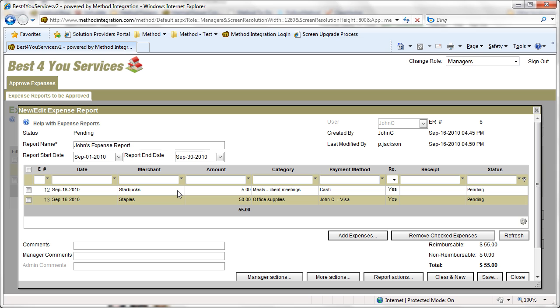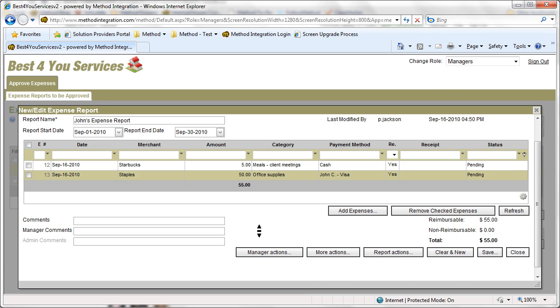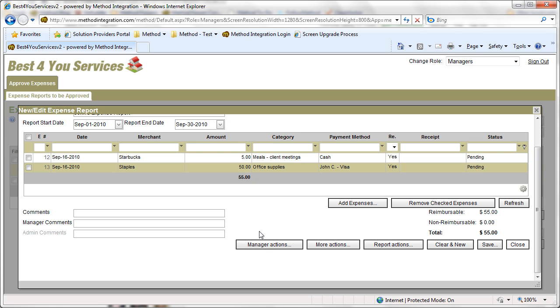If you want to see the details for one of the expense items, I can click on the actual expense item number. If I want to add more items to this expense report, I can do so by clicking Add Expenses. On the bottom is where I'll actually approve the expense report. By clicking on Manager Actions, I can choose to approve this expense report or reject it.